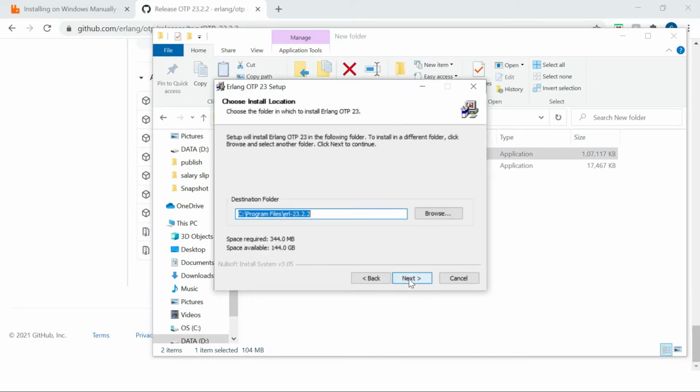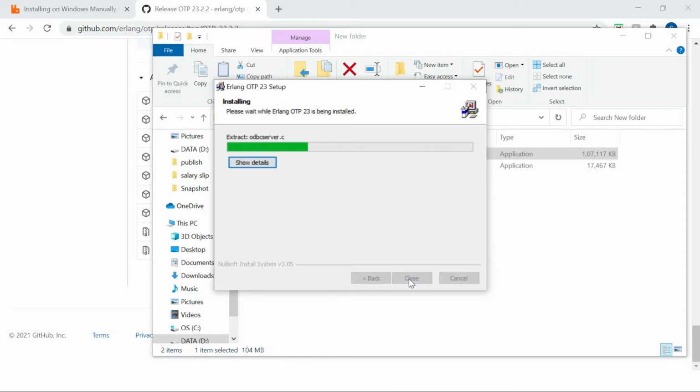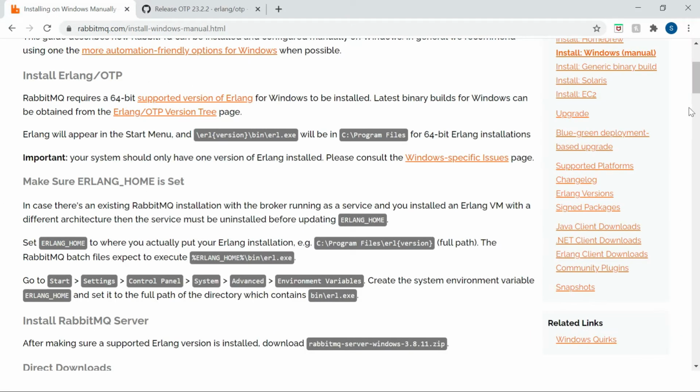and after that I need to click next, install. Okay, so Erlang is installed now. The next step is to download the RabbitMQ server.